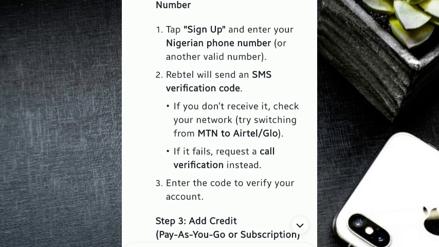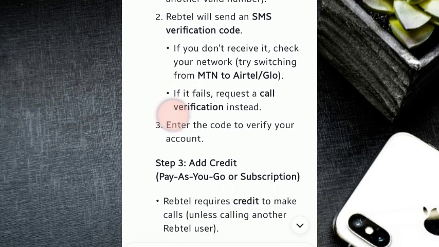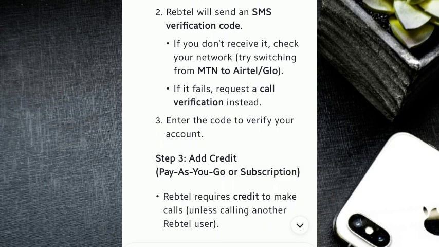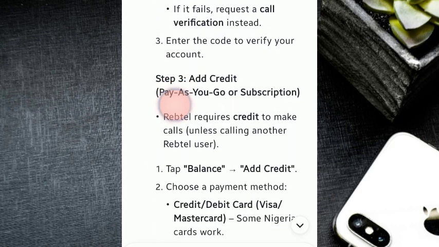You can also try switching from MTN to Airtel or Glo. If this still fails, request a call verification instead. Then enter the code to verify your account.